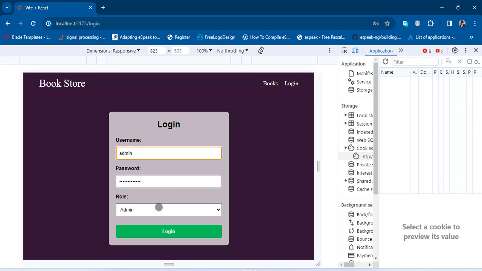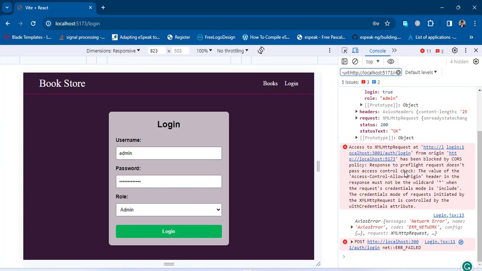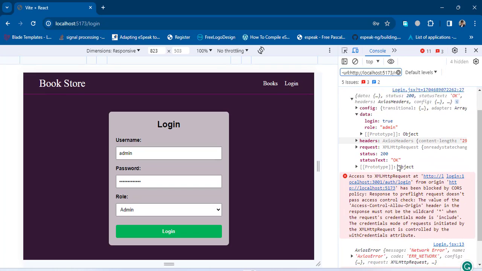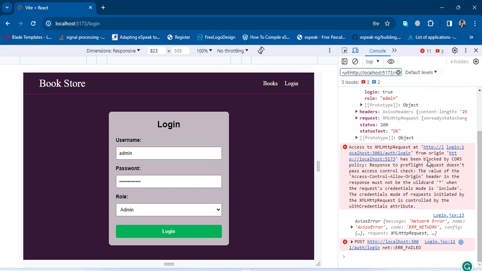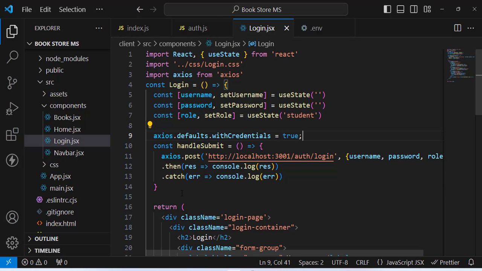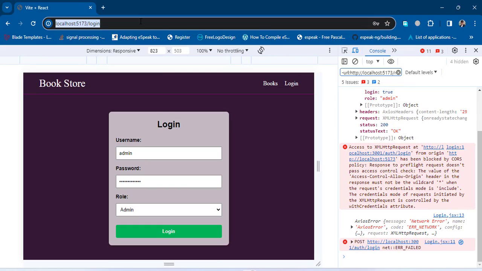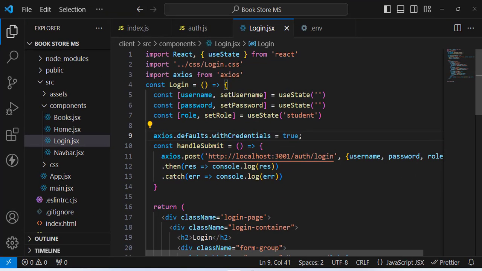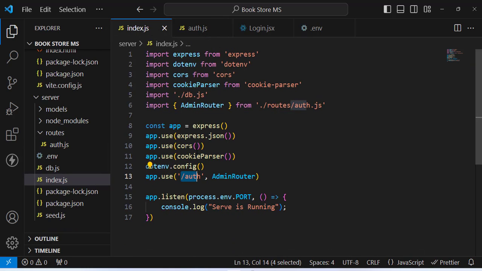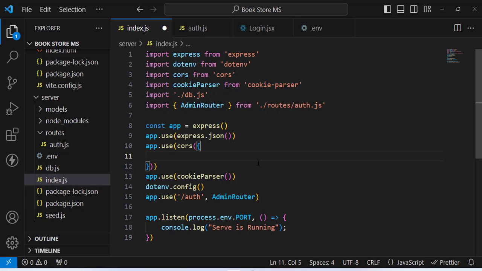Okay, again, admin, let's press login. What happened? Just come here to the console. We got an error. Let's check the error. Access to XMLHttpRequest from origin has been blocked by CORS. Okay, so to solve this CORS error, most of the users, when they are watching the videos, get this error. So to solve this error, just come here. We will first of all copy the front end URL. Copy this front end URL, come here to the index.js and to the cors. Here in the cors we will add origin.